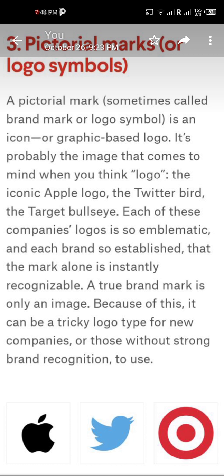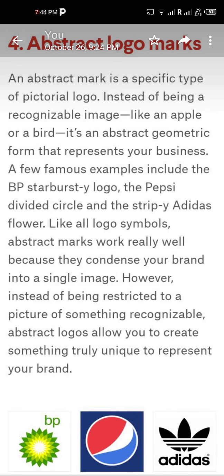If there's any type of logo you could even try to use at all between these two, between the third and the fourth type of logos, which is the pictorial and the abstract type of logo, it's advisable to go with the abstract.